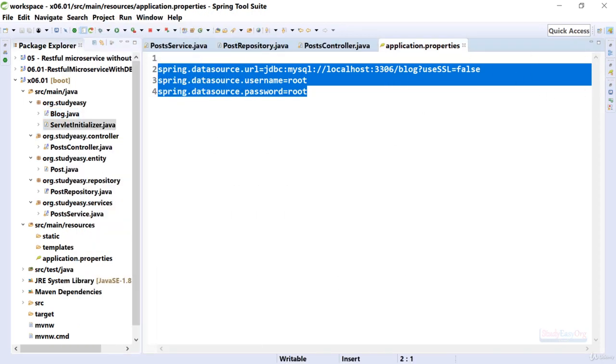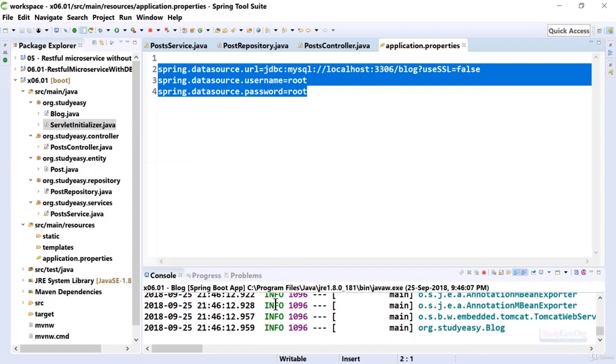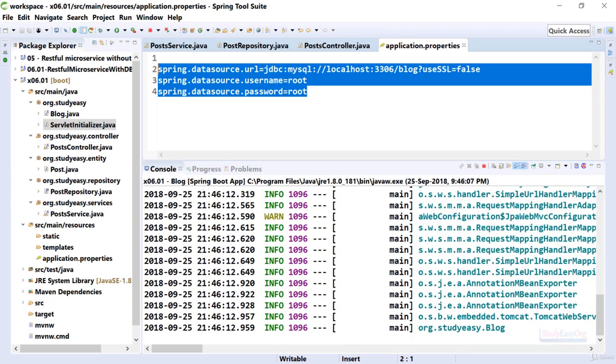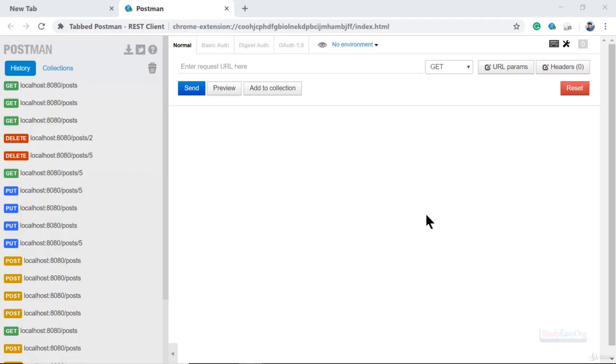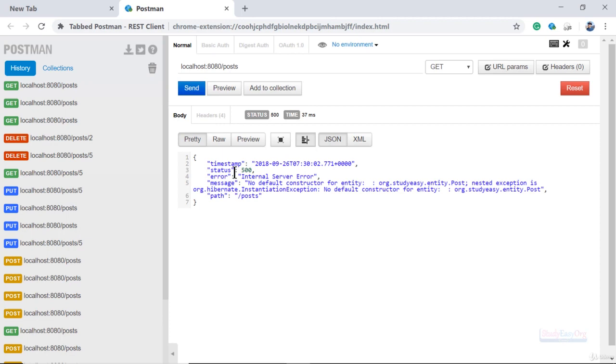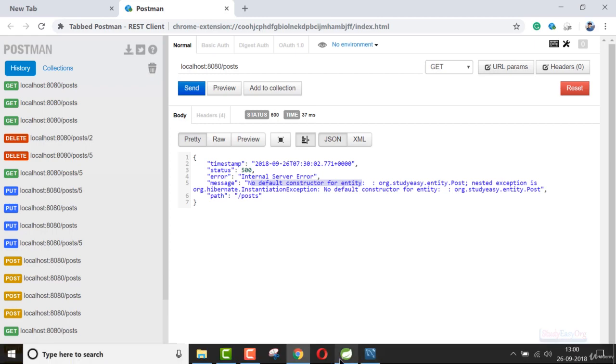Alright, let me show you the console real quick. Our application is up and running. Let me open up Google Chrome. Alright, so here is our REST client. Let us do the GET request to our URL/posts, and there is some kind of issue, and it is saying that there is no default constructor for our entity class. Alright, so we have missed one point.